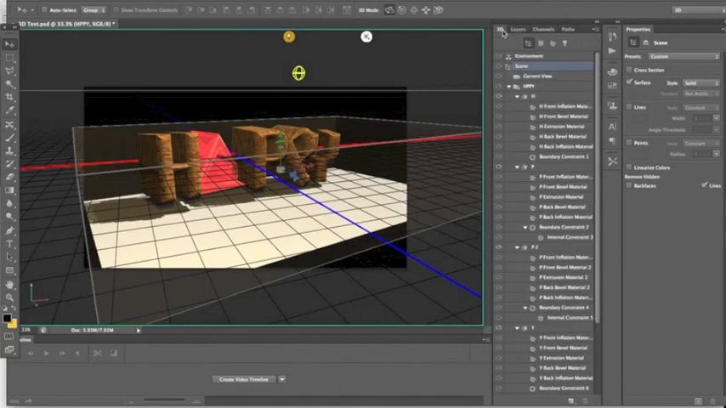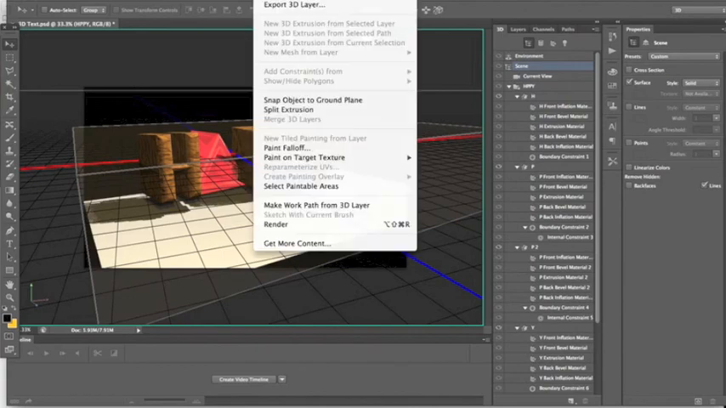All right. We are almost done. What you're going to do is go to 3D, render.